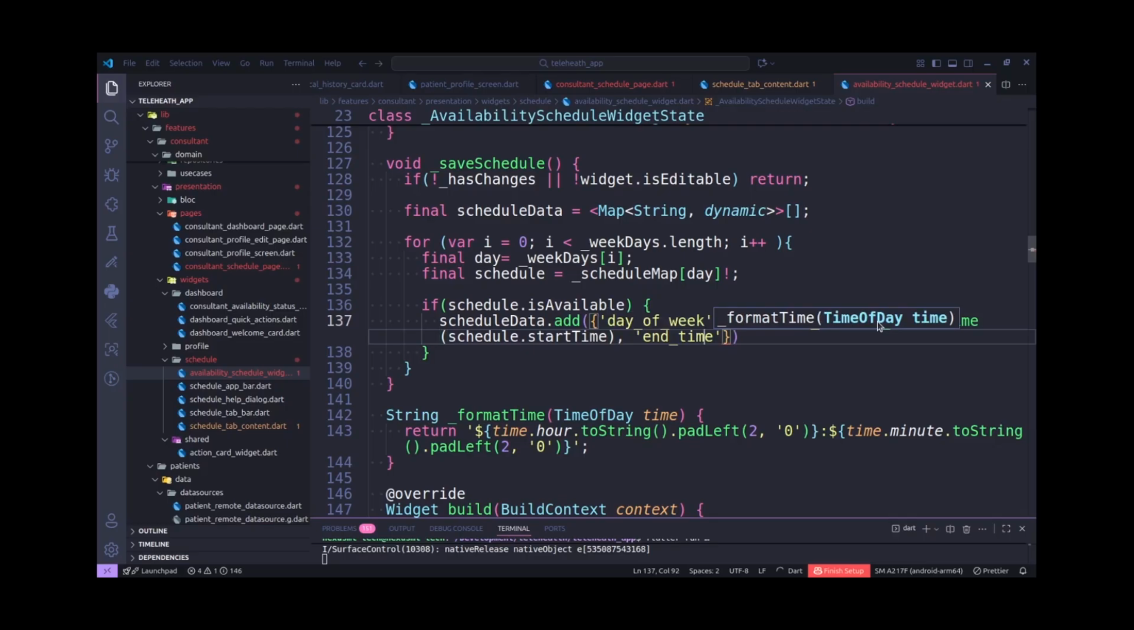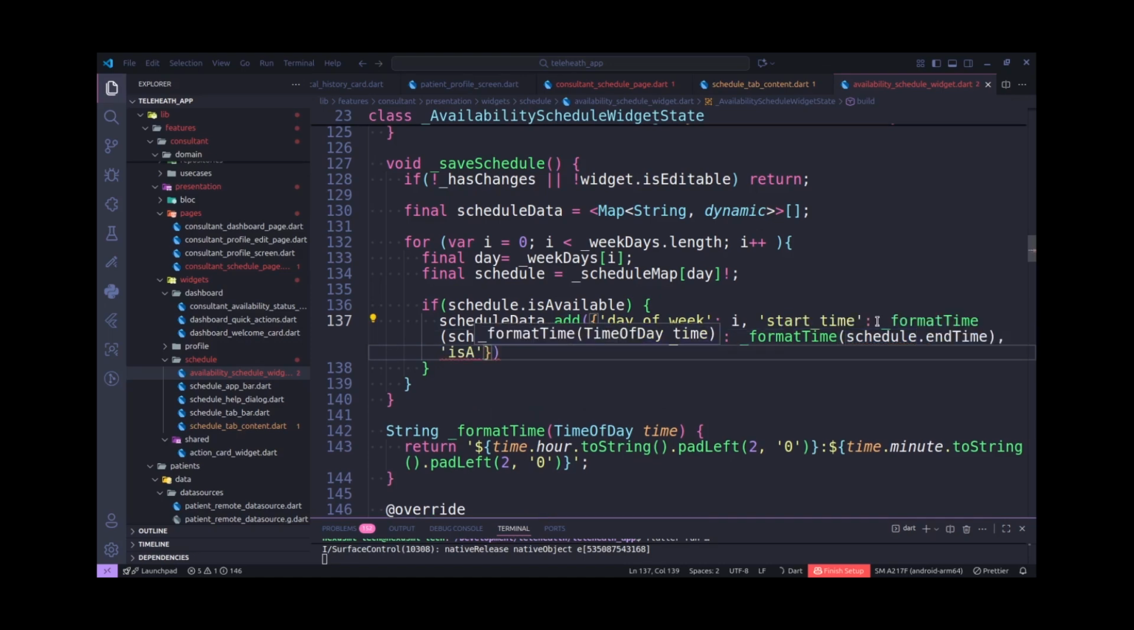Then we're going to say format time. So format time here, schedule dot end time. Okay, so then from there, the next thing that we need to have is isActive. Okay, so isActive.